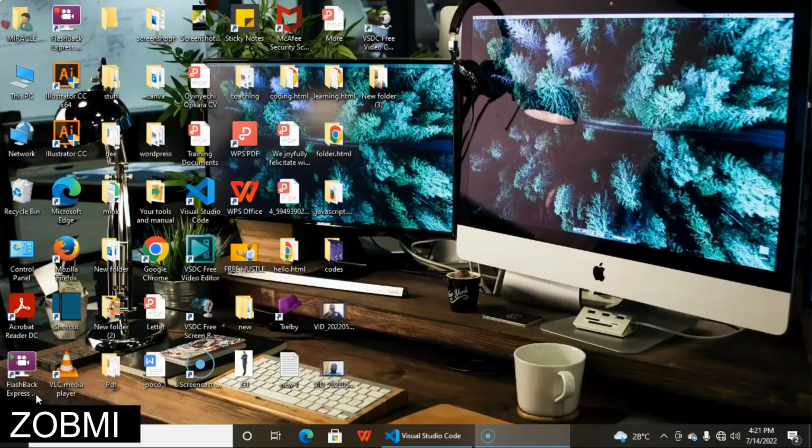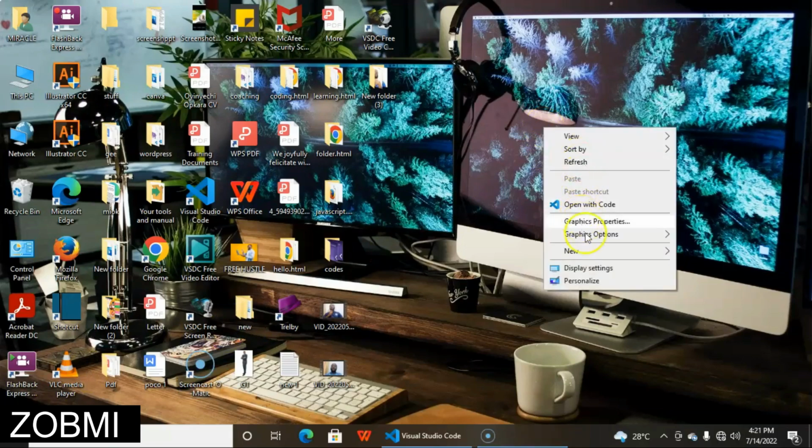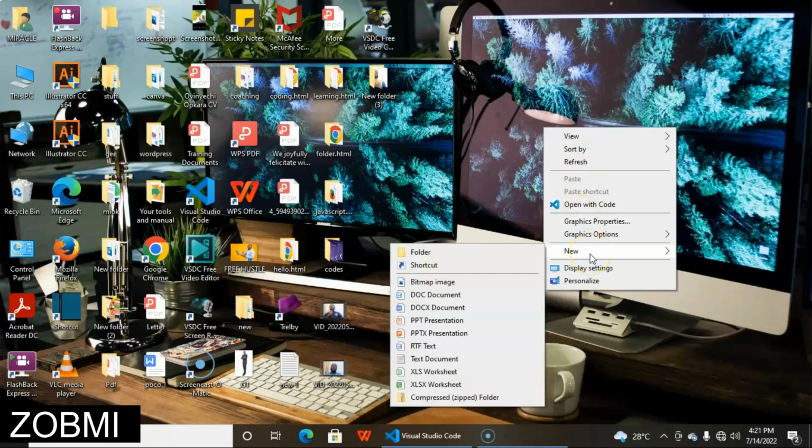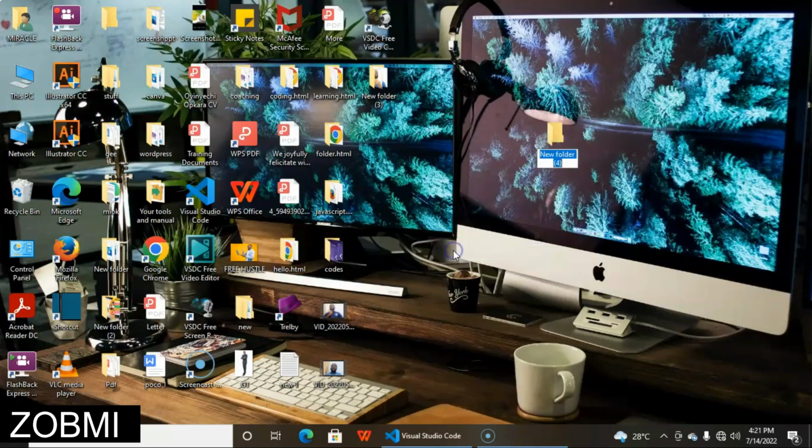Okay, so let's delve into our computer system right away. Now, the first thing to do before you begin coding is to create your code folder. Just follow the instruction. Click on new. Now, click on folder. Then you name the folder. Now, let's use first code. You can use any other name you want.